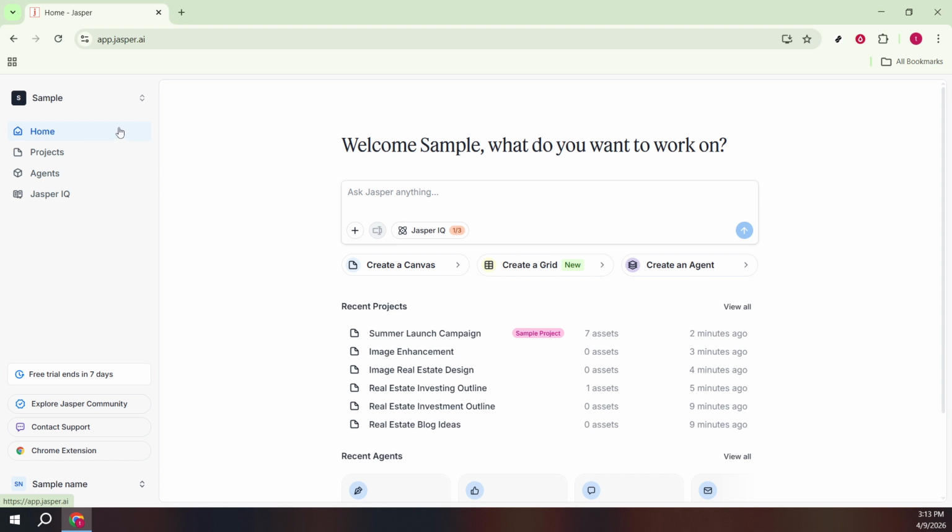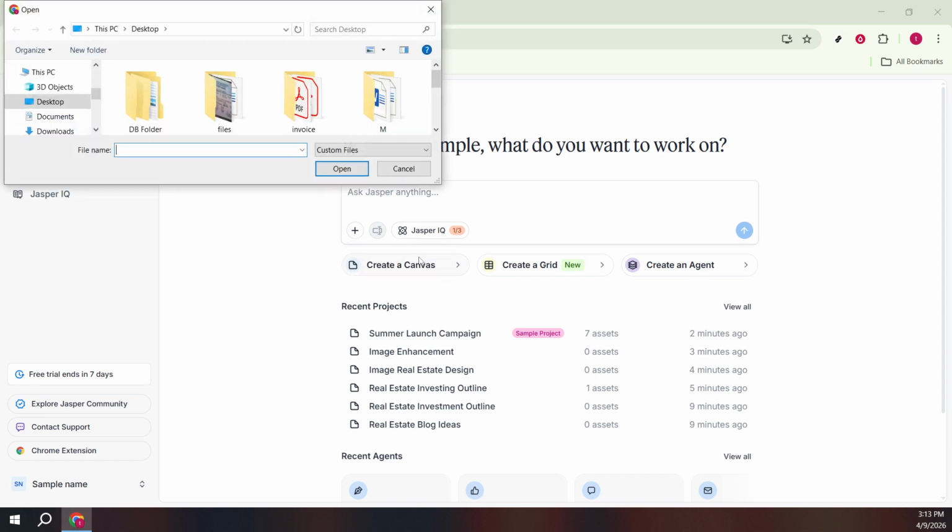Now, look at the prompt field at the bottom of the screen. Inside or just beside that field, you'll see a small plus icon. If you don't see the plus, click into the prompt box to reveal it. Click that plus, then choose Upload File. This is the control that lets you attach an image to the message you're about to send.